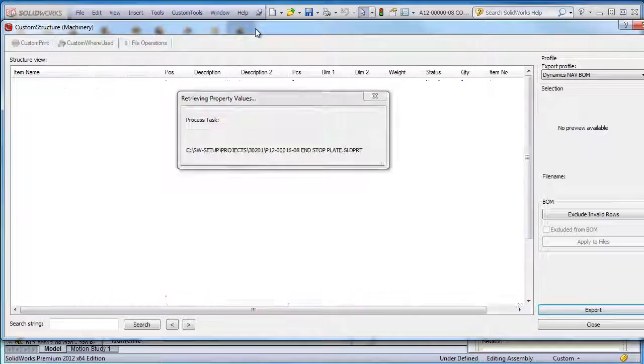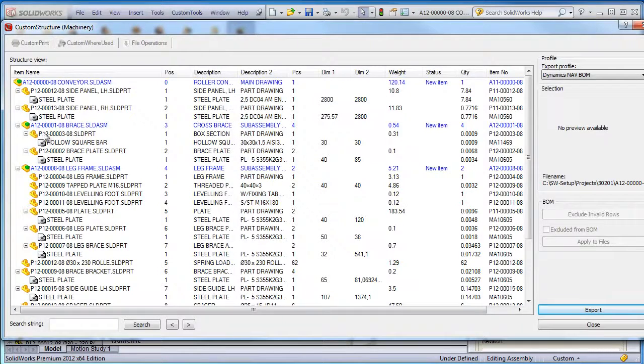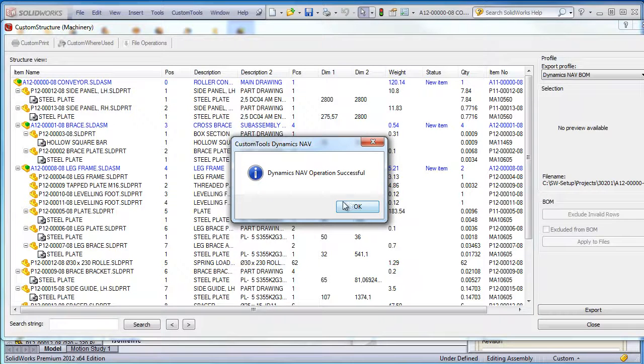You can also use custom tools to export your bill of material or create new items inside your ERP. So now I am exporting the bill of material for that conveyor to Navision. So now the bill of material has been exported.